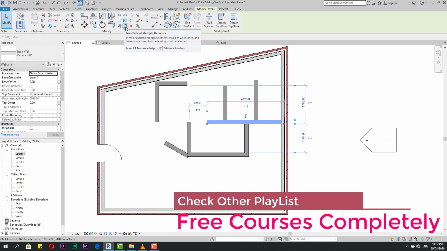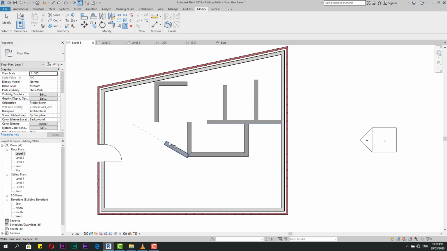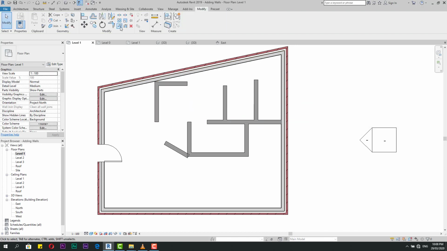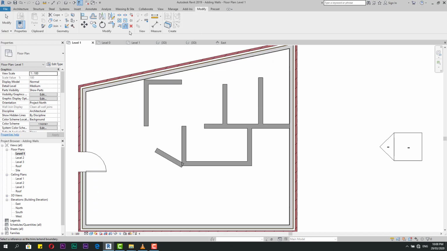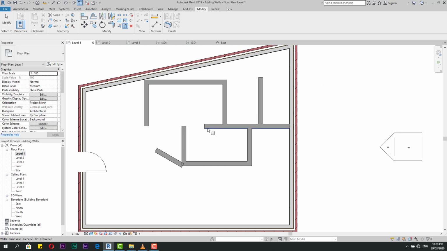Click anything and tell it multiple elements or extend. Now I will make this one and this one. Sorry, I will click this one. Click Ctrl Z. Now I need to make extend. I will click this one. Click this one by this one and click this one. Click this one by this one.